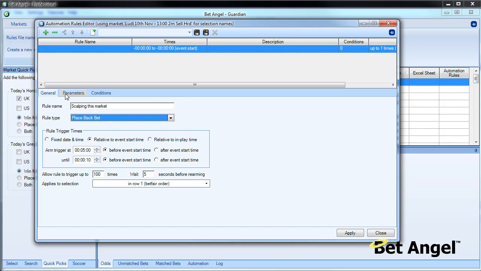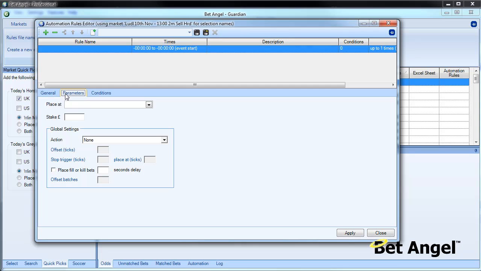So if I go in here now and click on parameters, you can see what parameters we have available. So we can place the bet at a fixed price, best market price, second best, custom ticks above or below the current price. So if I say we're placing a back bet, I'm going to say we place a back bet 1 tick above the best market price, and we're going to use a stake of £10. But what we're also going to do here is apply global settings. So the global settings will produce the trading characteristic of this particular bet.